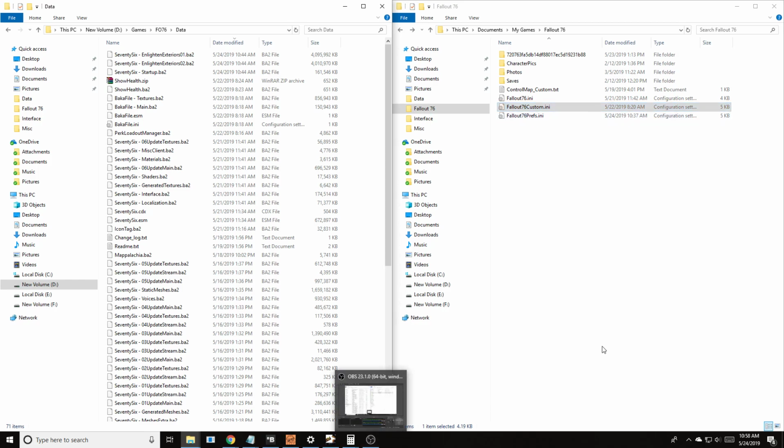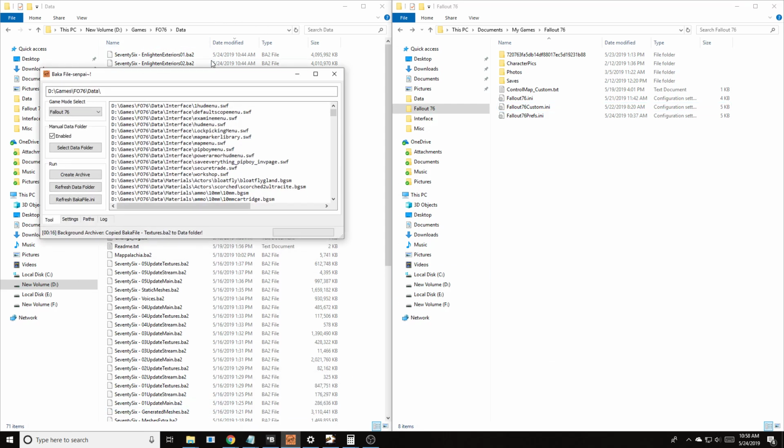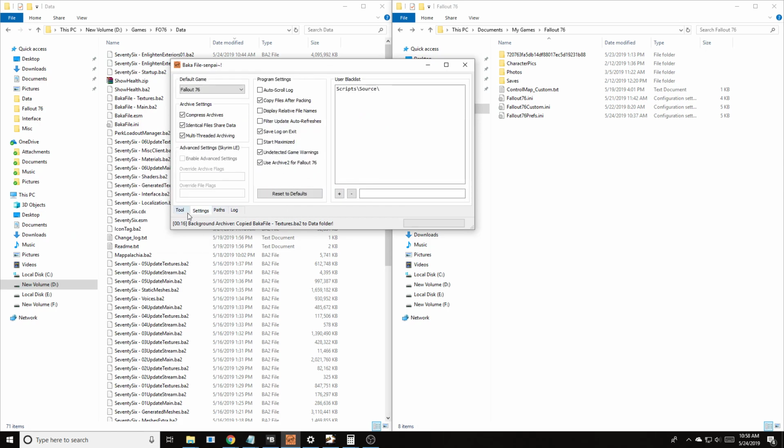If you are using Baka File Tool, I'm going to show you a little tip to use. Go into Settings if you're using Baka. Make sure that copy files after packing is on, because otherwise it goes into a temp folder somewhere, and you're probably going to have to go through the log to find it and then copy and paste it. Just check that so it gets sent to your data directory by itself.